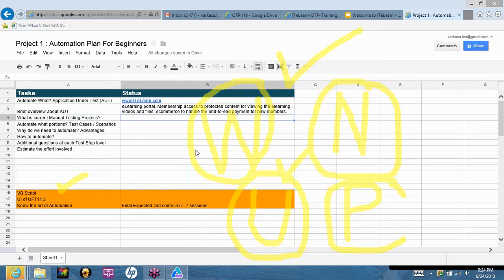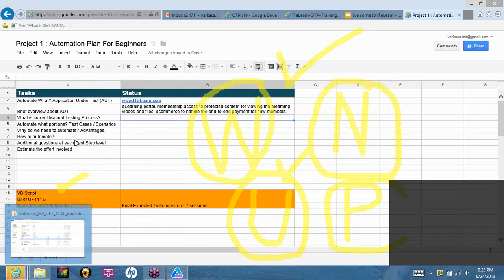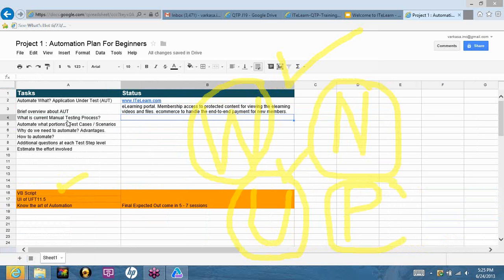Once you do that, that is when you will know how you want to automate it. Unless you do that, you don't know why you need to automate, what you need to automate, and so on. So before we go there, let me talk about the manual testing process. What happens in a typical application? Not necessarily that this is what is happening with ITeLearn or any other projects, but how applications go through changes, why they need to be tested, and so on. Then we will get into the automation portion.